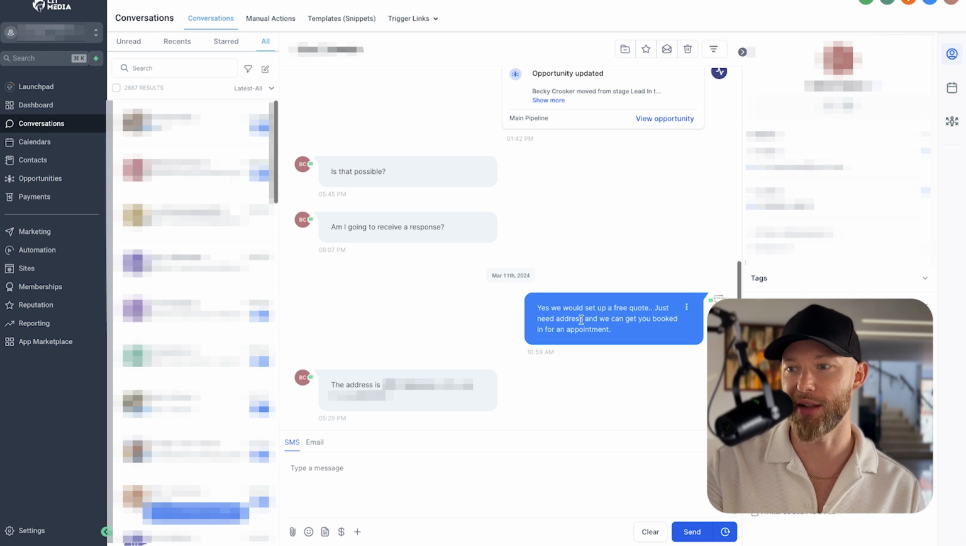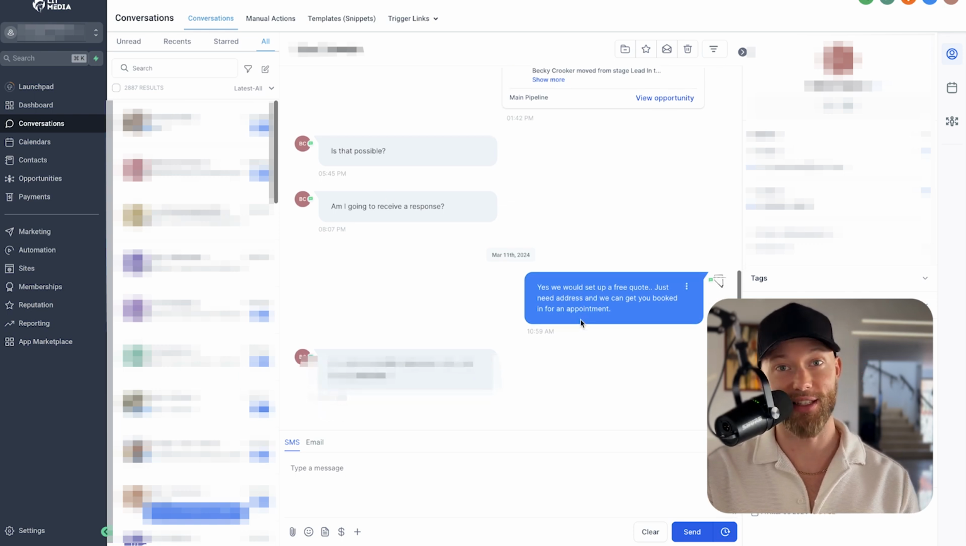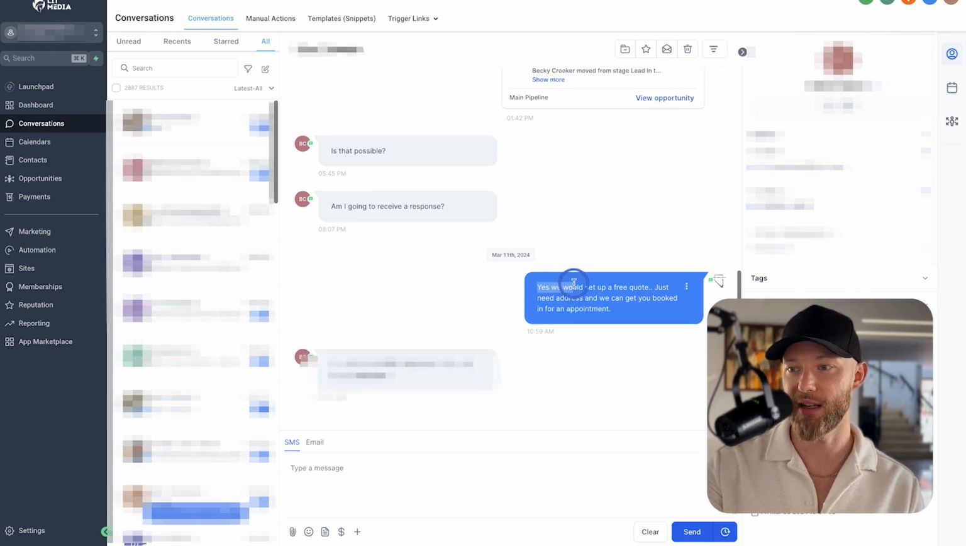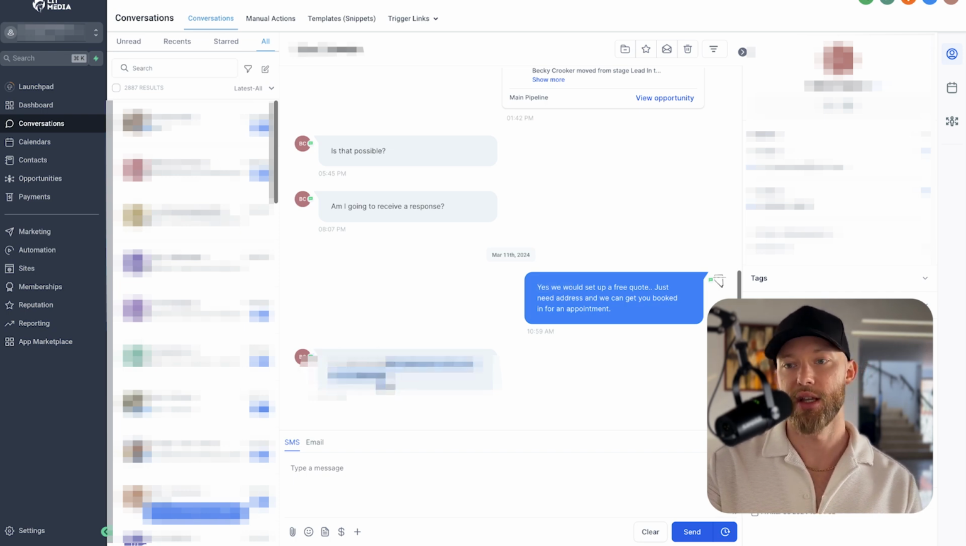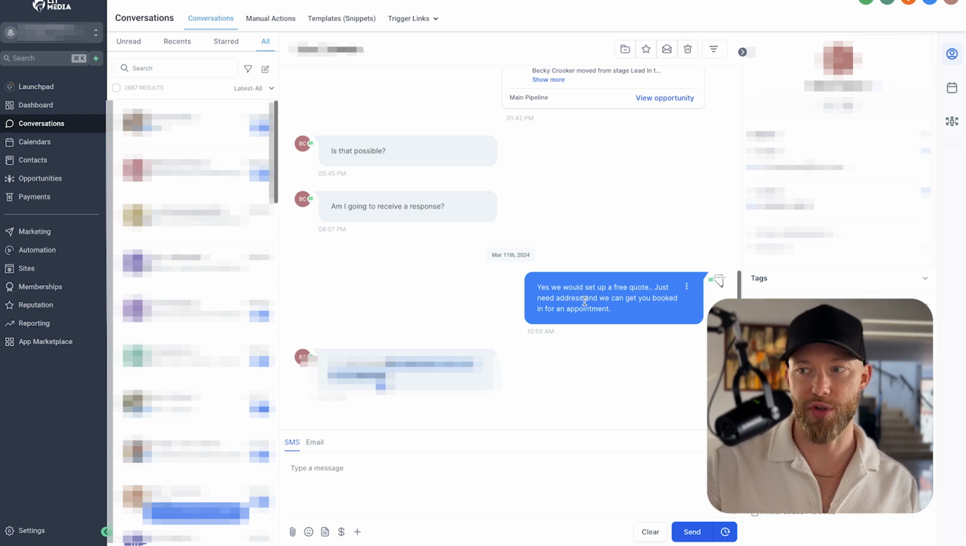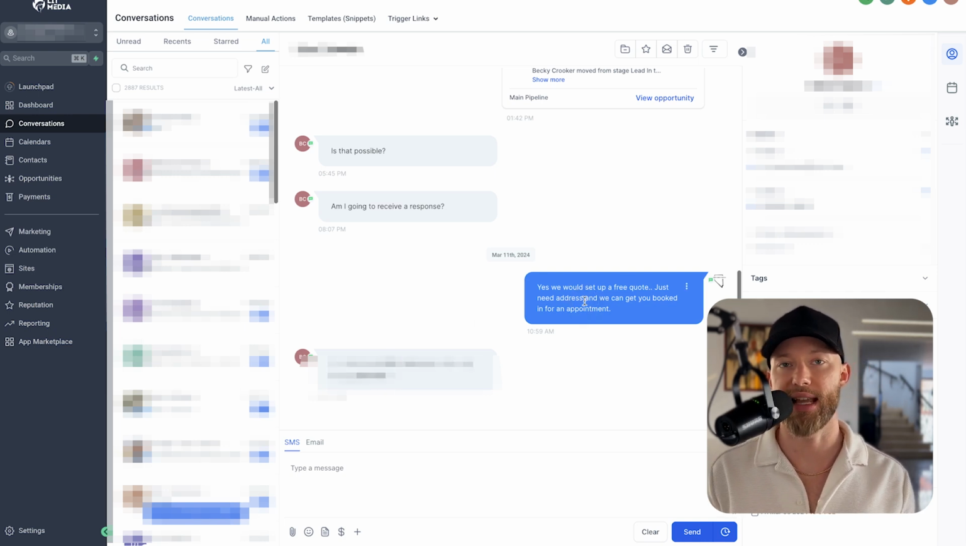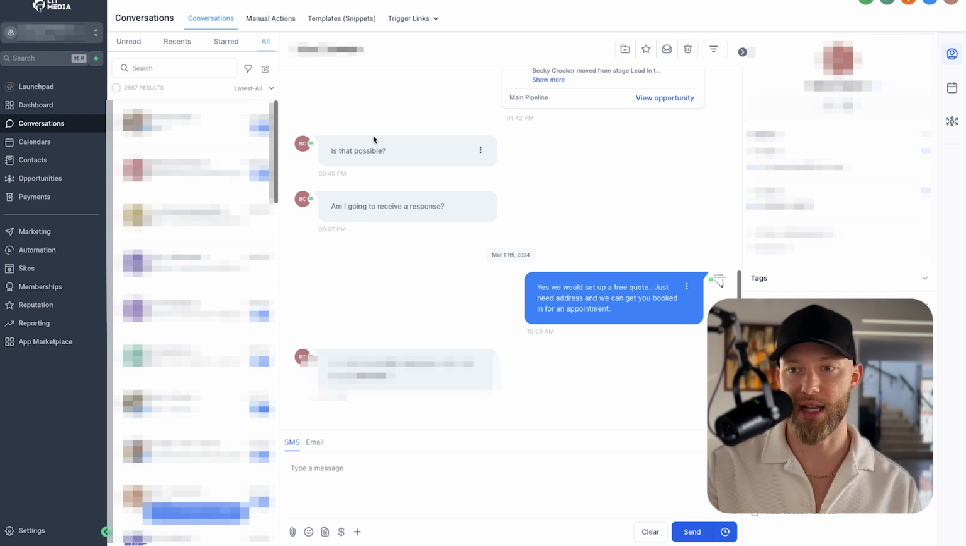Am I going to receive a response? So, not the fastest response time from my client, but yes, let's set up a free quote. Boom. And then again, I have to blur this. This is the address. My address is blank. So very simple. If we didn't have this set up, who knows how long it would have taken our client to text or email or call this potential customer.